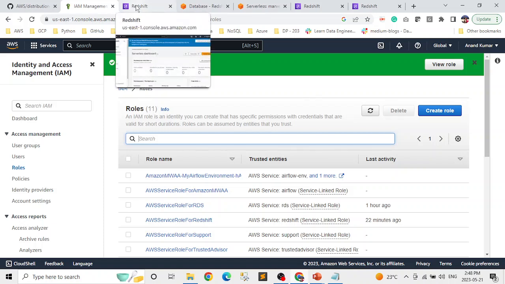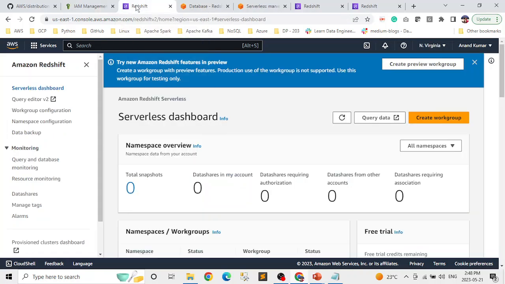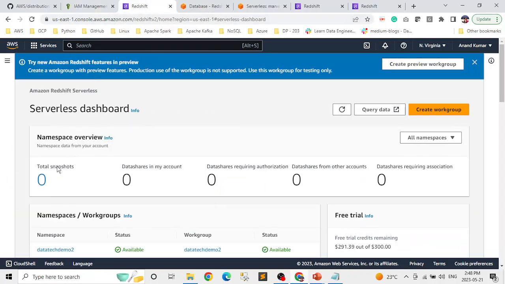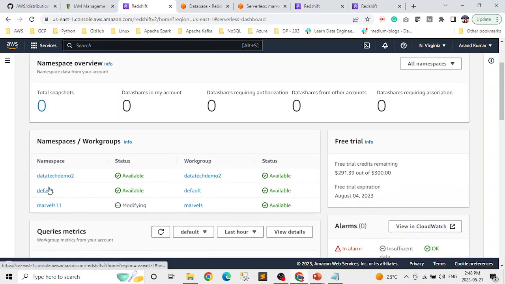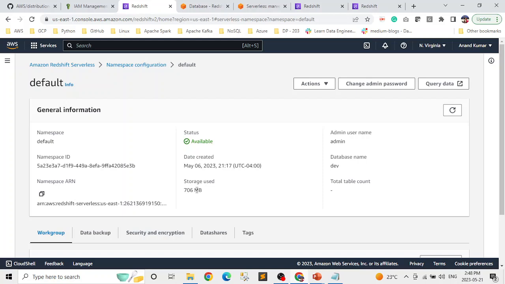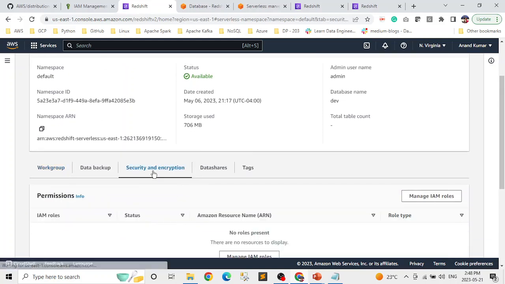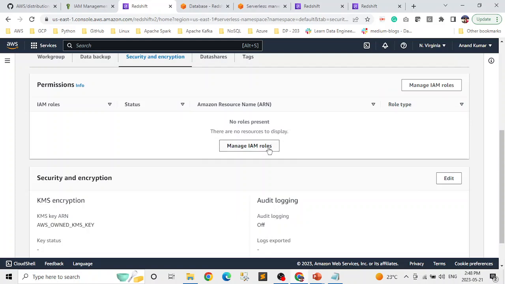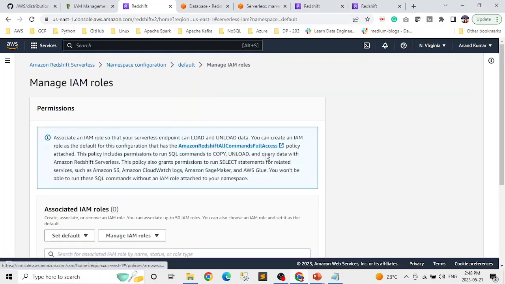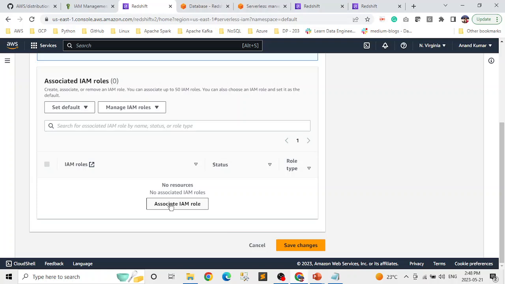After that, you will be like, okay, while creating our cluster or namespace, we didn't mention this role, or we did the default role. So for that you can modify it. For example, I'll show you. Let's go to default. For example, this is serverless. Click on security and encryption, just manage roles, and here you can type your role. For example, what was ours, I think Redshift S3.